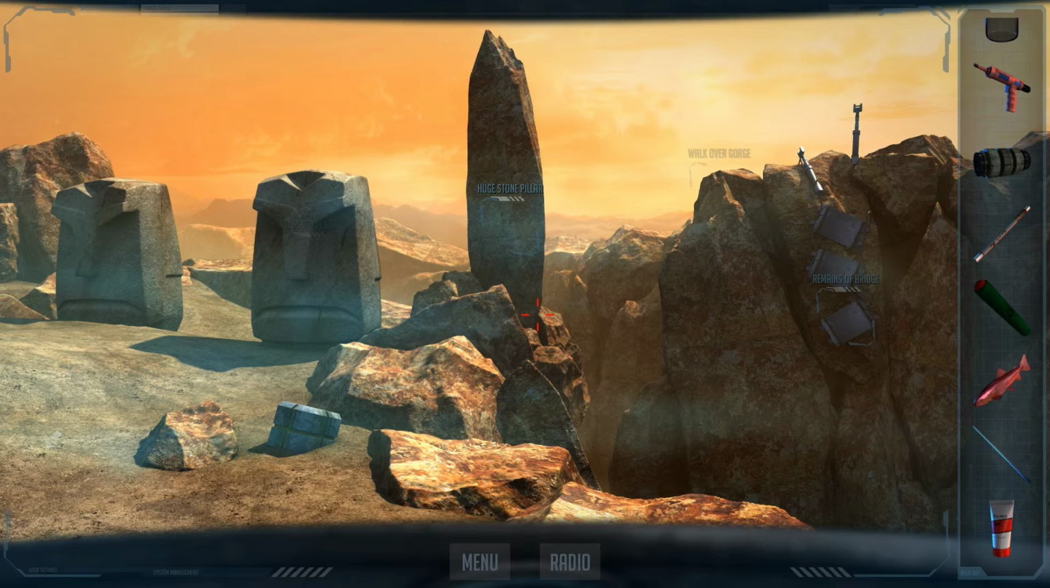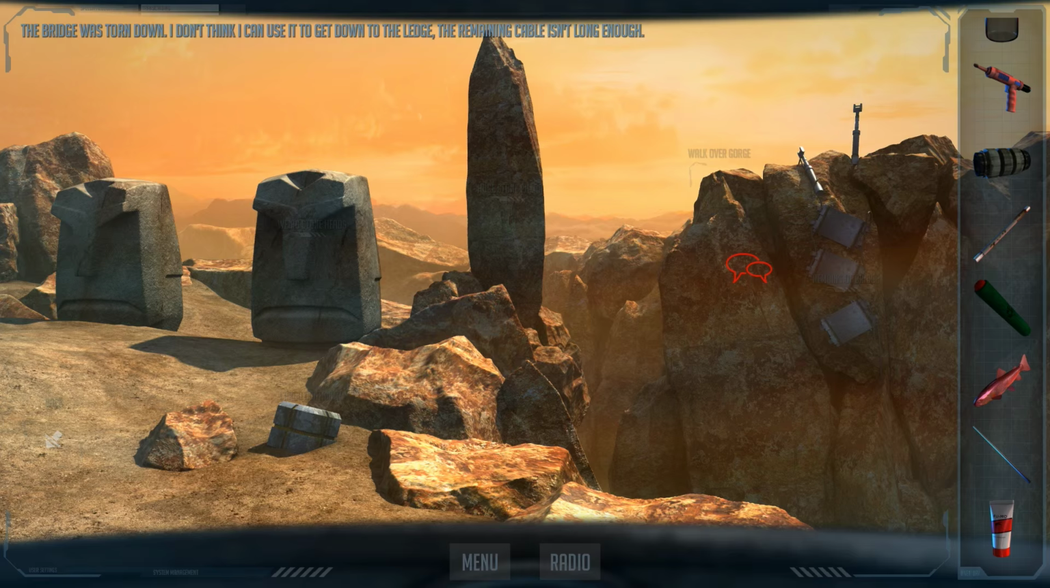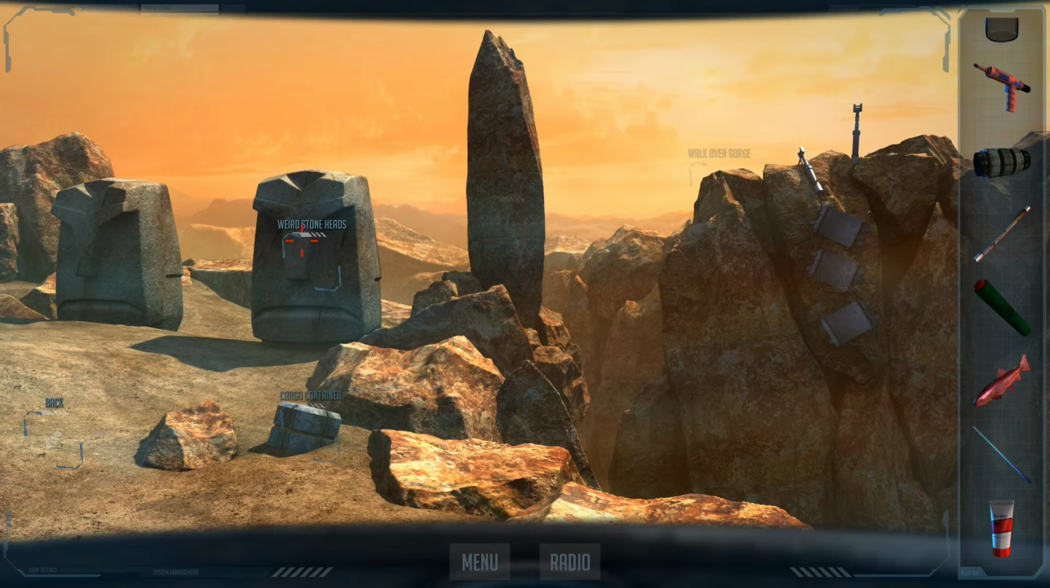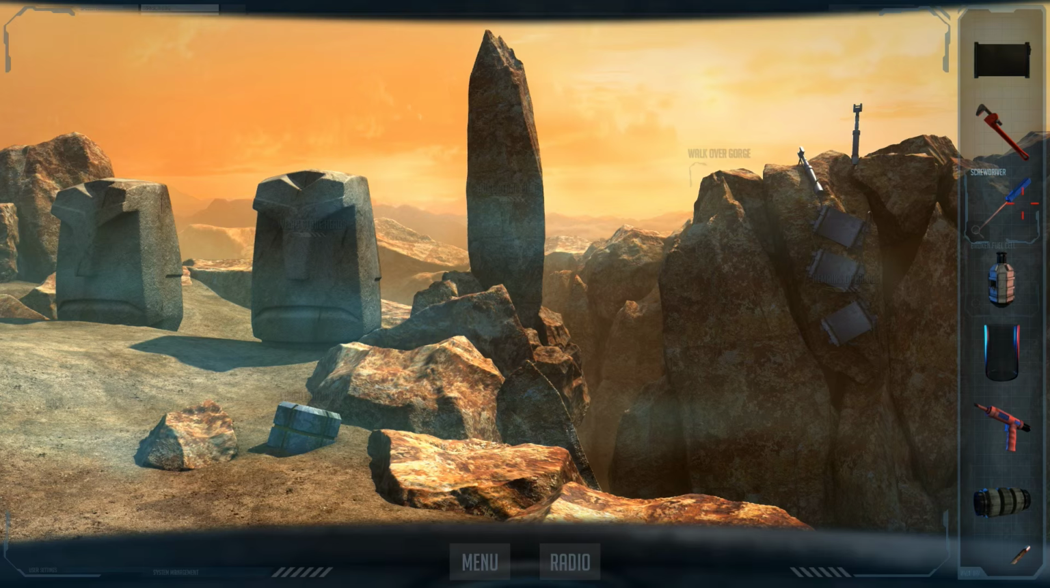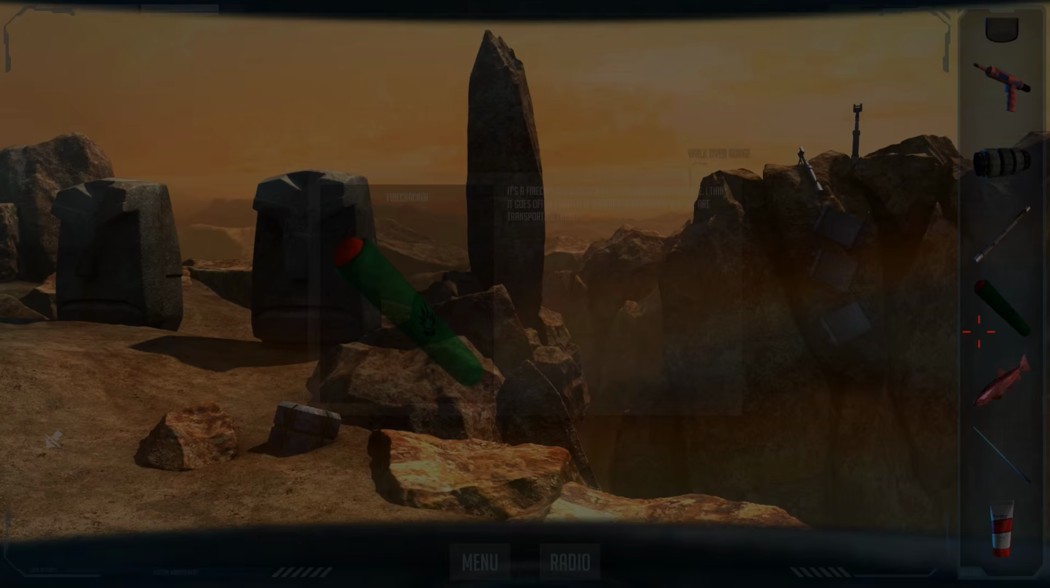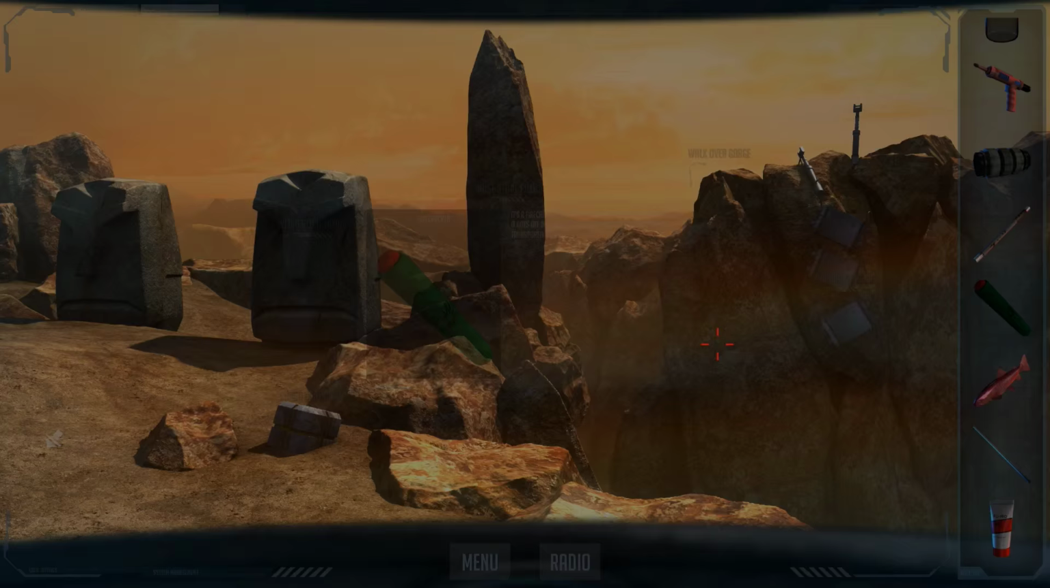The bridge was torn down. I don't think I can use it to get down to the ledge. The remaining cable isn't long enough. It's too wide. I can't even jump it. Interesting. Not entirely sure off the top of my head. I think it goes off in about 5 seconds. Alright. So that's apparently not it. I don't want to light that on fire.